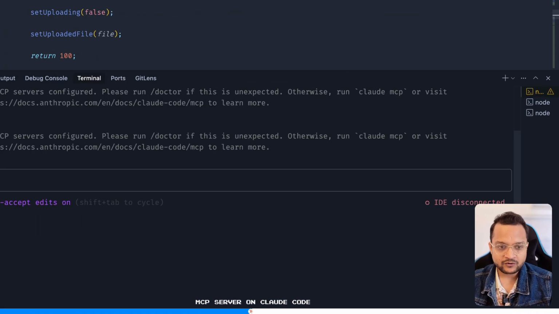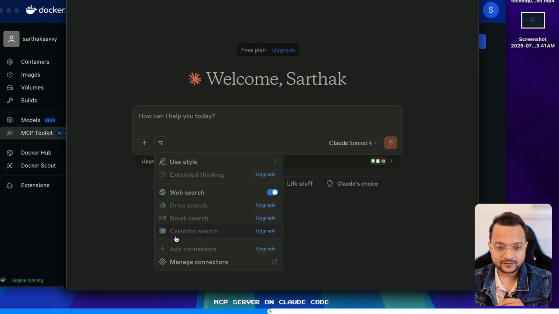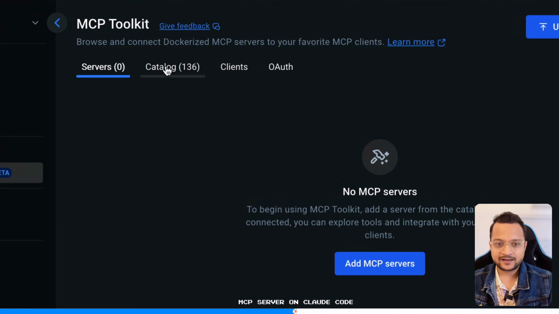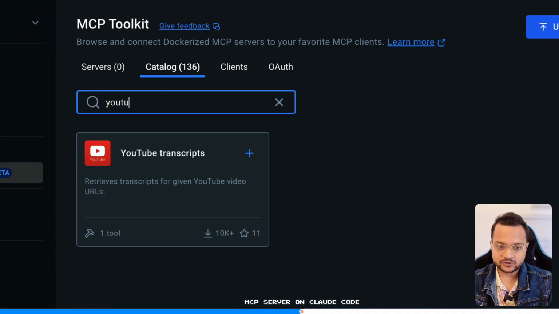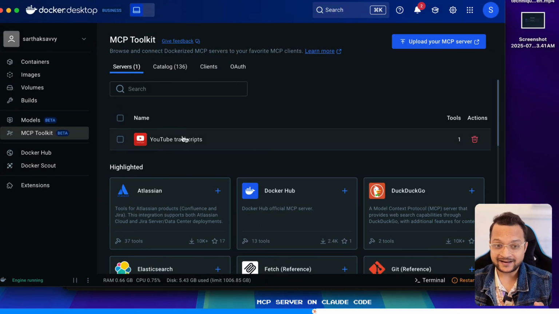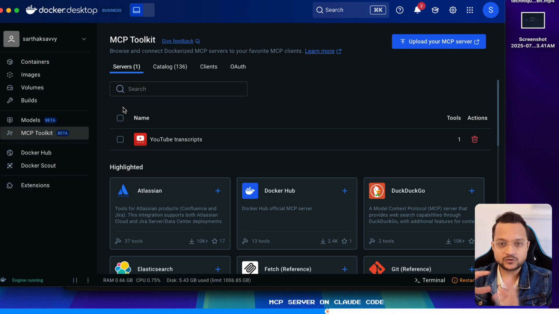So if I go on the MCP, still it says nothing is there. First of all, on our Claude desktop, we can see the MCP server is not available. So what I can do, I can go to the Docker desktop. Here on the MCP toolkit, I can search for the YouTube transcript MCP server, which is added to the MCP toolkit. Now I want to add the MCP toolkit to the Claude desktop.